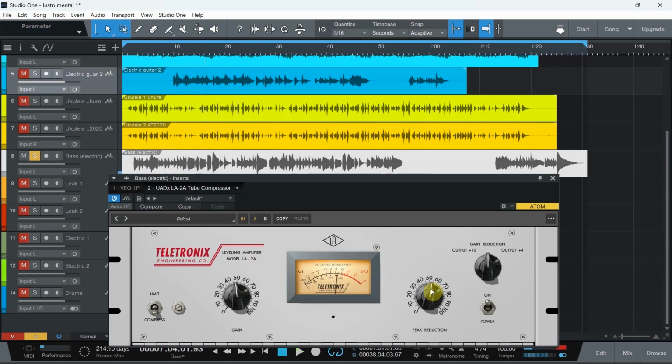And I should say that my electric bass, Ibanez electric bass, I recorded it using the Fender Rumble amplifier, Fender Rumble 40, and I used the Shure SM57 microphone to record the bass.